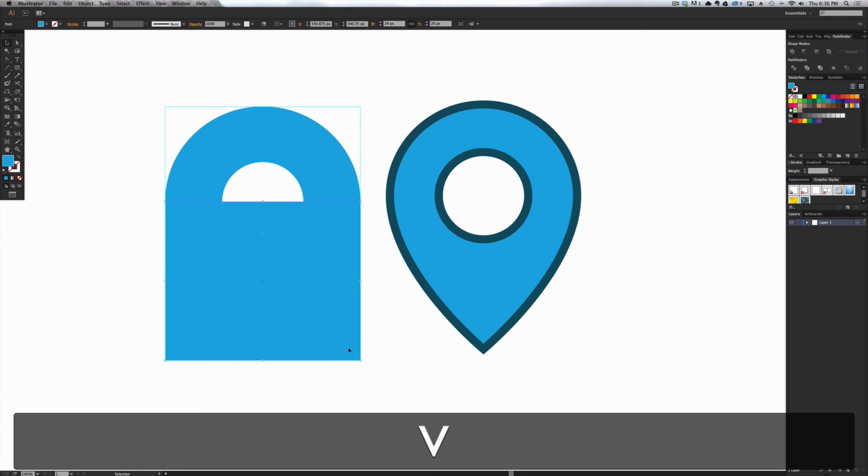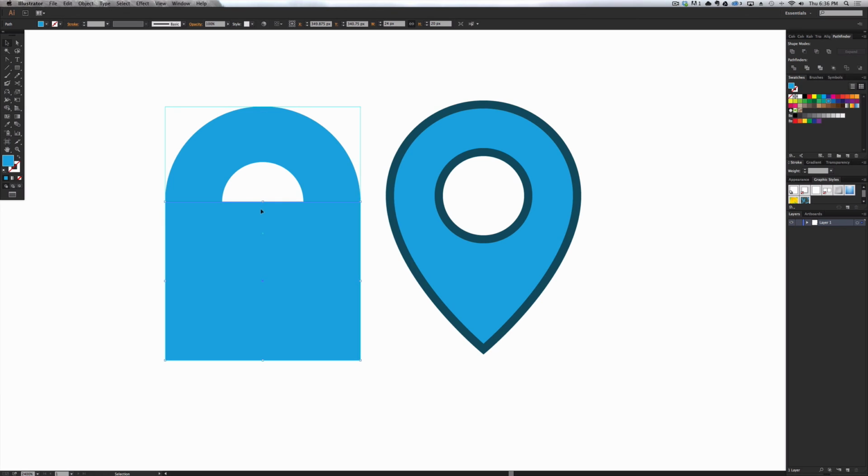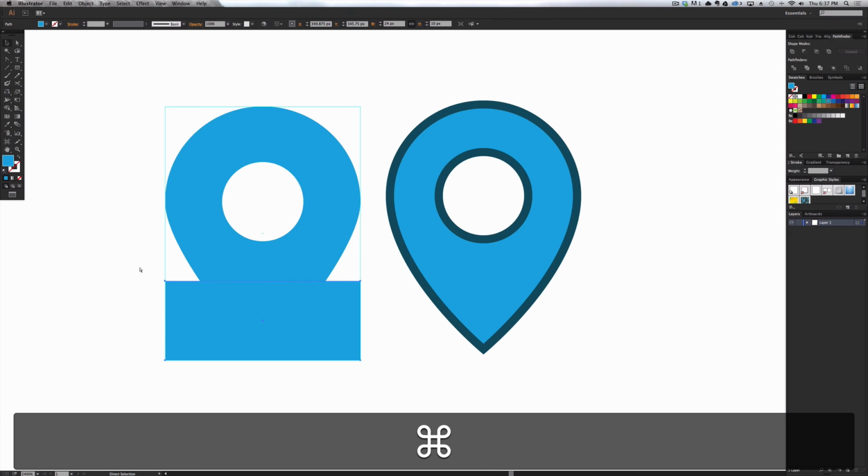And we'll convert this new shape to a guide in just a minute. But before we do, let's drag this to half the height. Clicking the middle and dragging to the center point. And now we'll convert that to a guide by using Command 5.